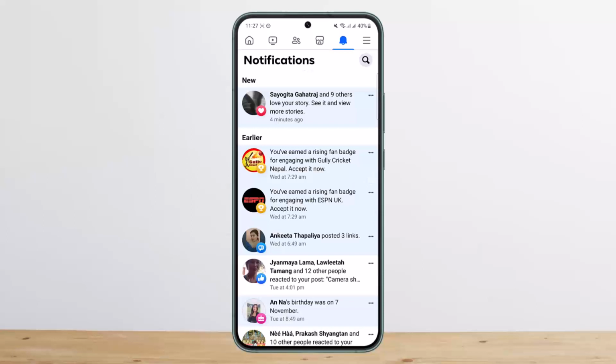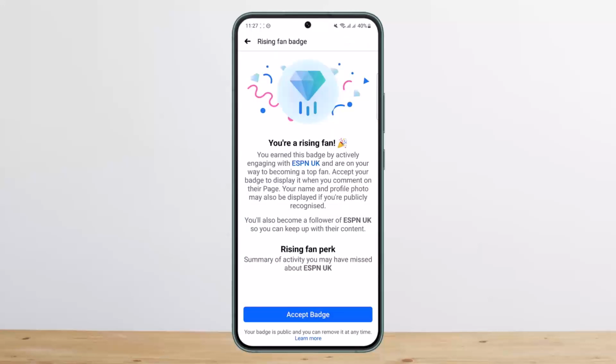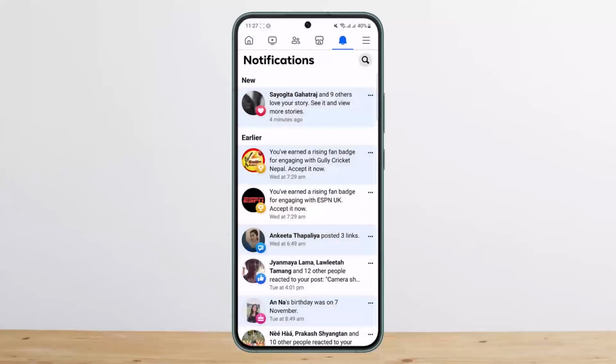In my case, I don't have any admin request currently, but you can see I have earned a rising fan badge, and I have earned a rising badge. I can accept it here by simply tapping on it and accepting the badge. Similarly, if you get the admin page request, it'll show up in the notification bar.